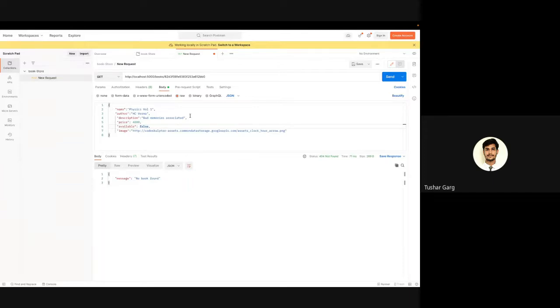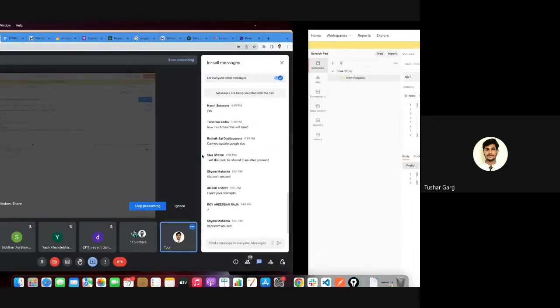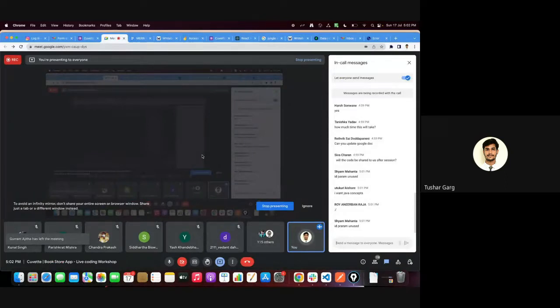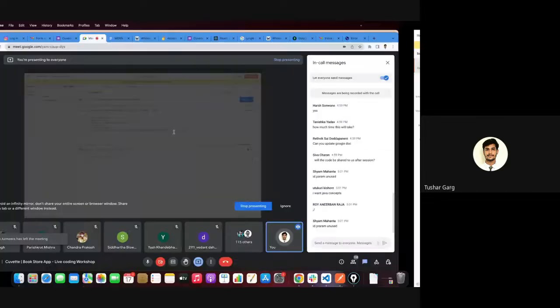How did that happen? One second. We are having any ID, right? Some issues there, right? /ID, get by ID. Getting all the books. This is the ID, right? Let's copy this ID. Control C, copy, /, Control V. No book found. It is showing an error. ID parameter unused. That is in the get book by ID, right?